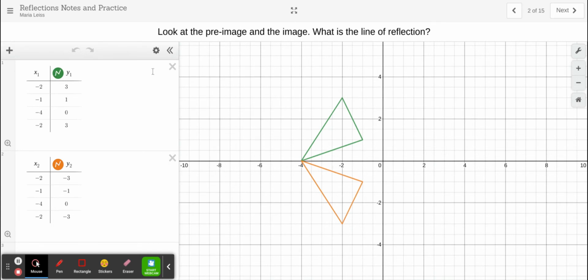Now, the other thing I want you to pay attention to are these values in each table. The green triangle was graphed using these ordered pairs: (-2, 3), (-1, 1), (-4, 0), and (-2, 3). The orange one was graphed using these. Look carefully at these values. The x values in both of those are exactly the same. They didn't change. The y values use the same numbers, except in the green image, those numbers are positive. In the orange image, those numbers are negative.